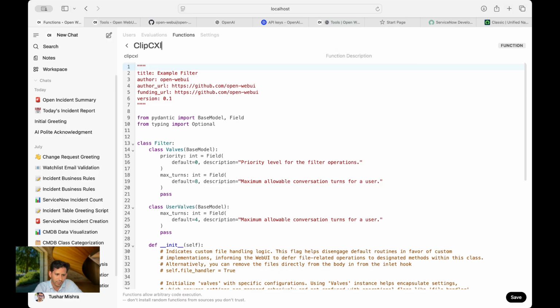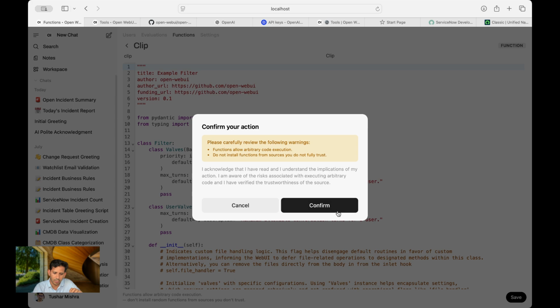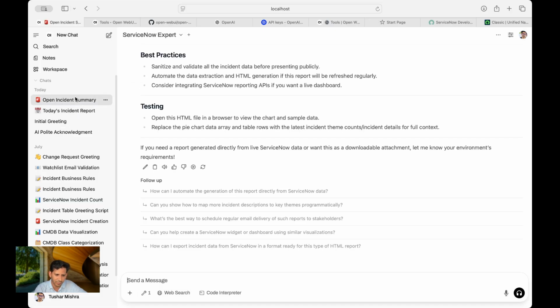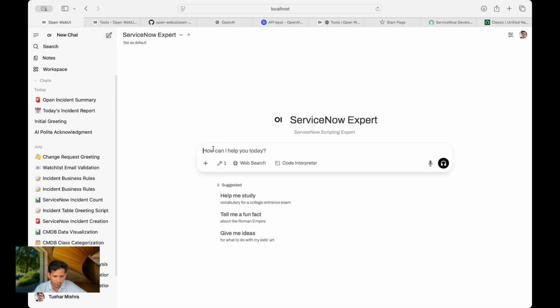So what is a function? Functions are inbuilt features of this platform, and they can be of different types. It can be a pipe or a filter, I think mostly these two. But what is a function? The philosophy behind these functions is very simple. So what is a filter?